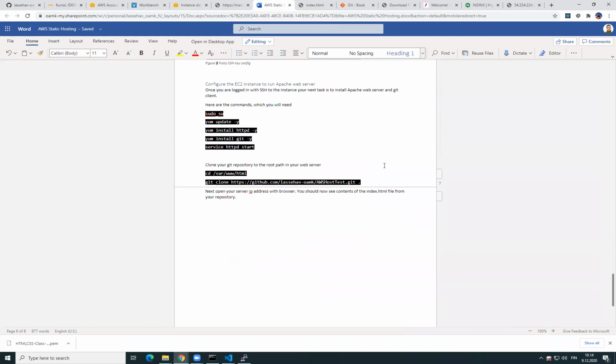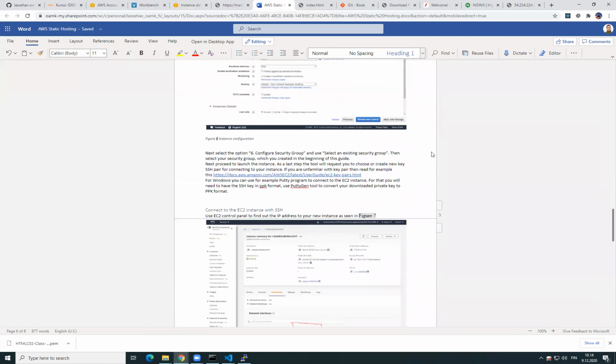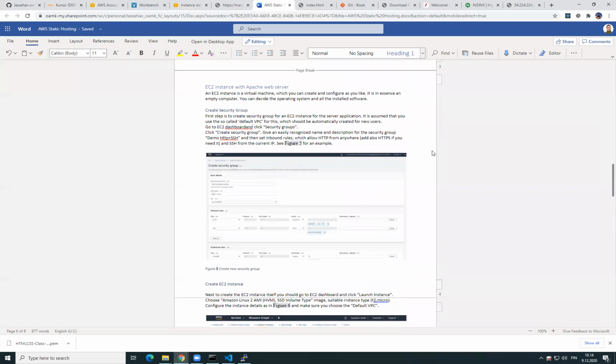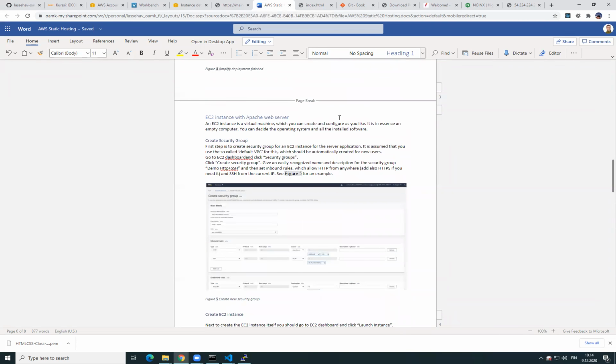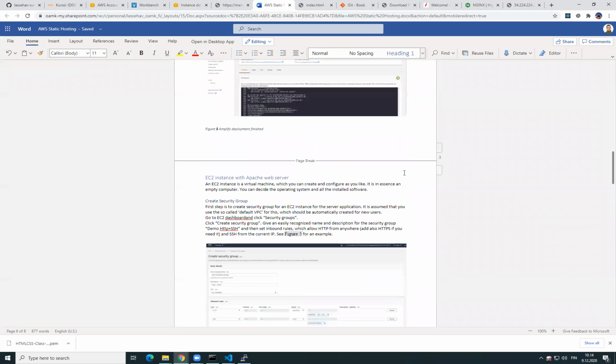And this document should cover all the steps needed to create the EC2 with the Apache Web Server, and then for the Amplify hosting.